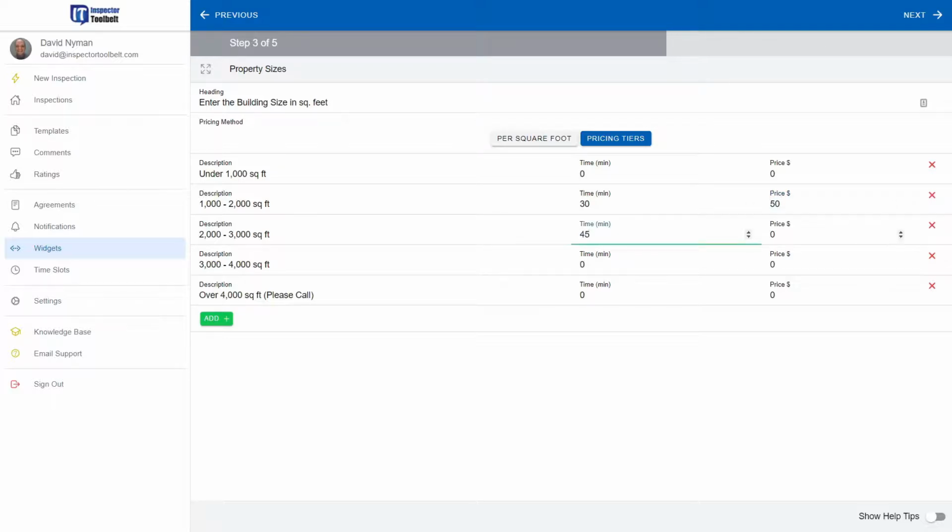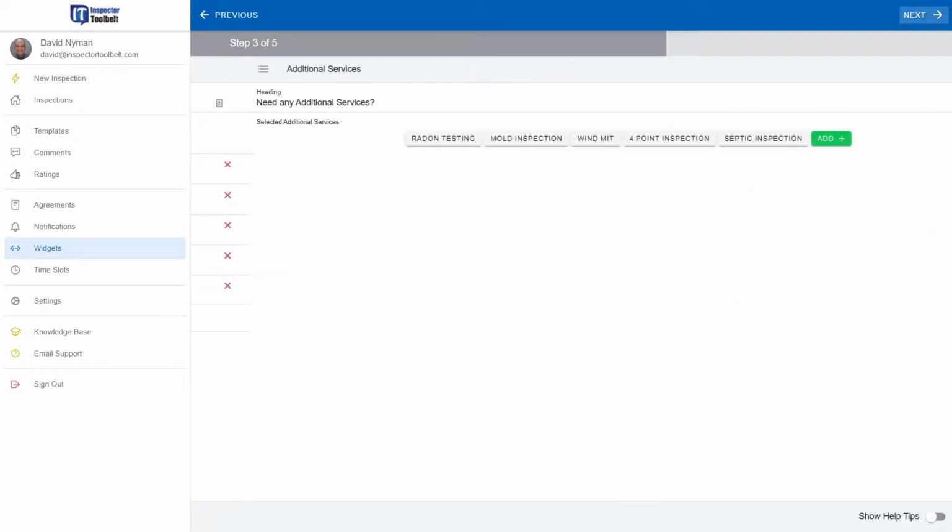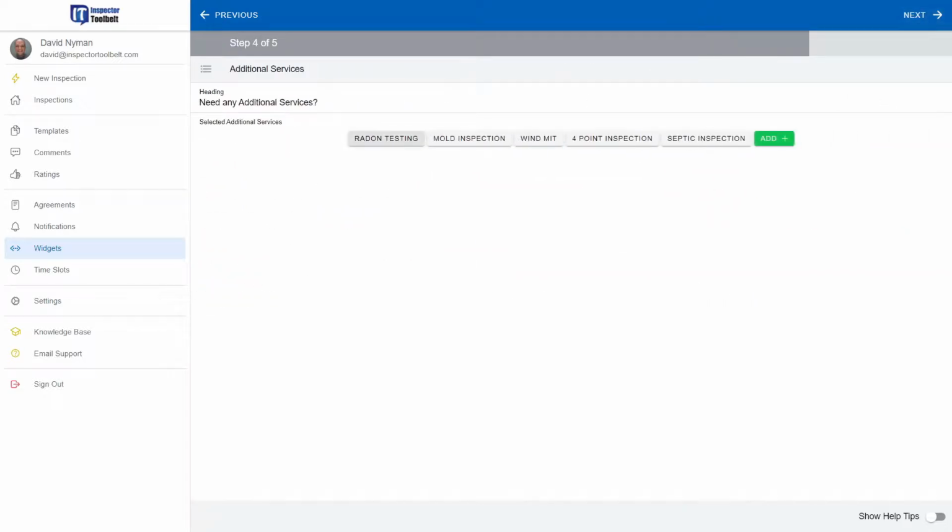For the tiers, you can use the default labels, add your own, or edit existing wording. For each of these selections, you add a price as well. As you see, the option for a property over 4,000 square feet has the Please Call in parentheses next to it by default, but you can delete this if you would like. The pricing and timing in either of these 2 sections will be added on top of the base price and time that you set on the previous page.